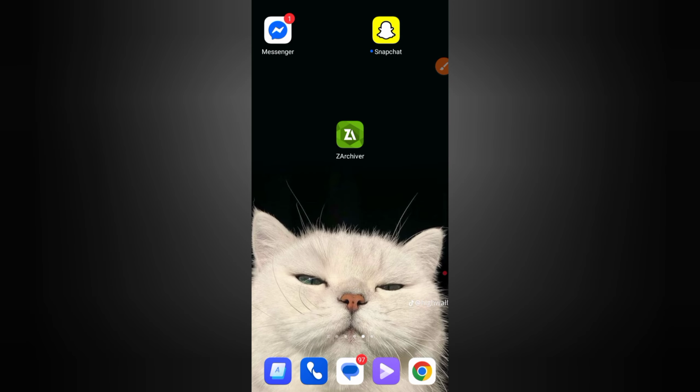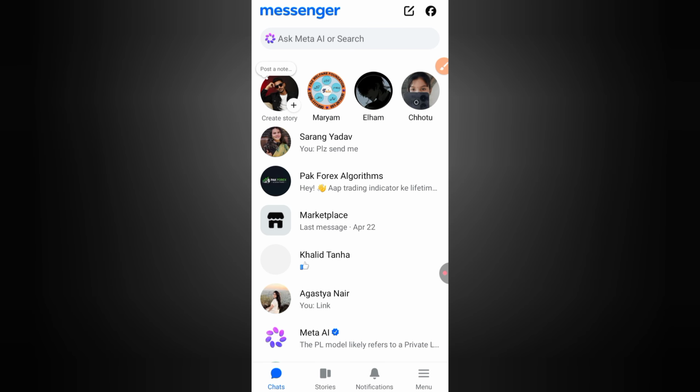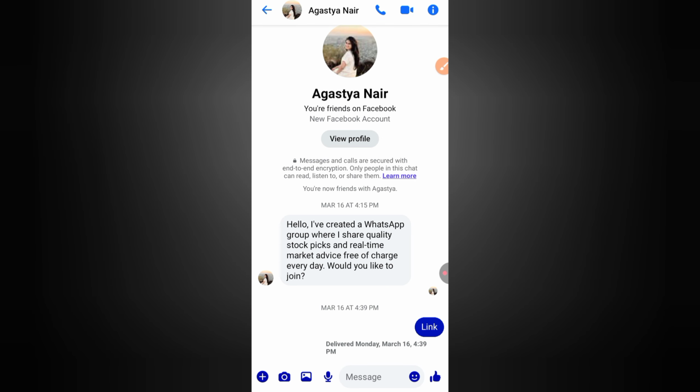How to recover deleted photos from Messenger, 2026. Deleted important photos from Messenger and want them back? Don't worry. Here are the best ways to try recovering them.